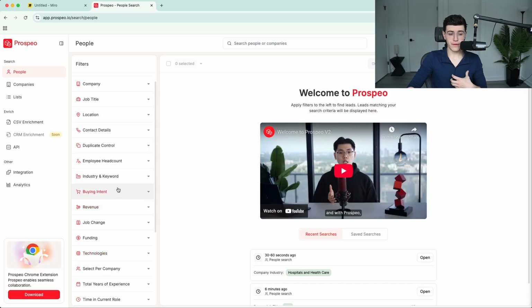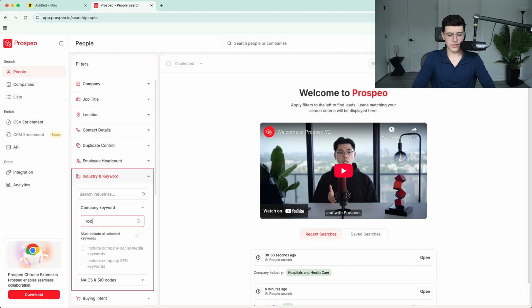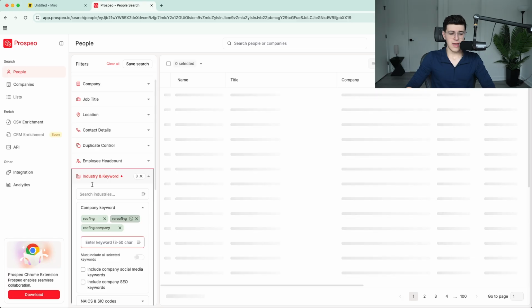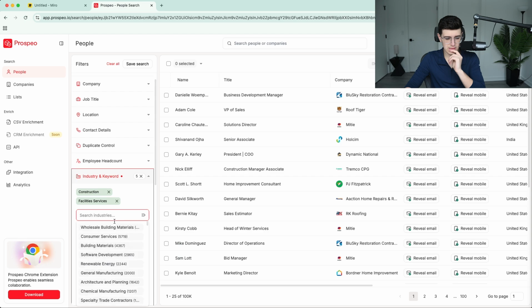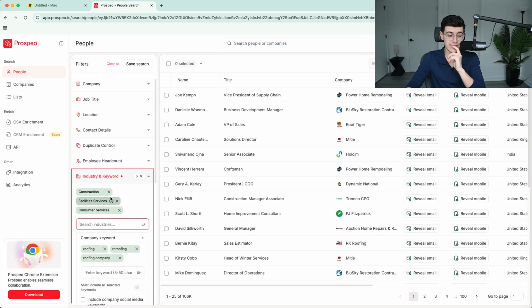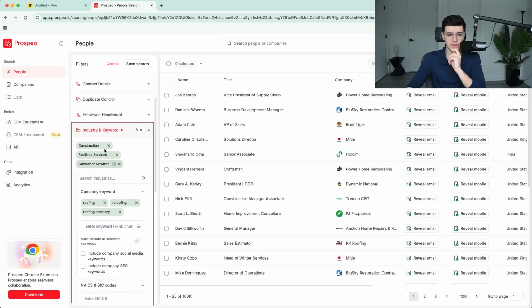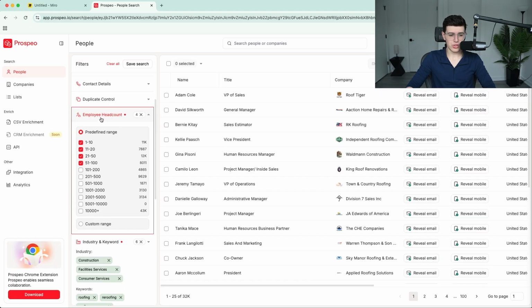Just to mess around with it a bit, let's say I want to get access to roofing companies. I'll go to the company keyword and start with roofing, maybe re-roofing, roofing company, whatever. I know the industry would probably be construction, maybe facility services, maybe customer services. It actually recommends these, which is pretty cool. You could also use NAICS codes, but I'm not going to do it for this example. Let's say I'm looking for companies with 1 to 100 headcount.